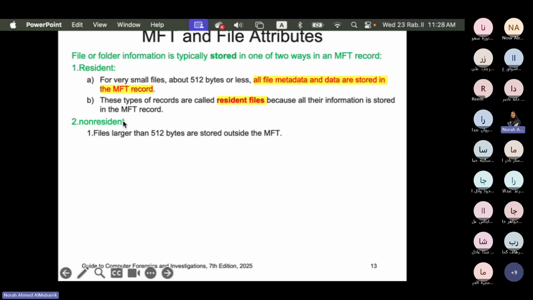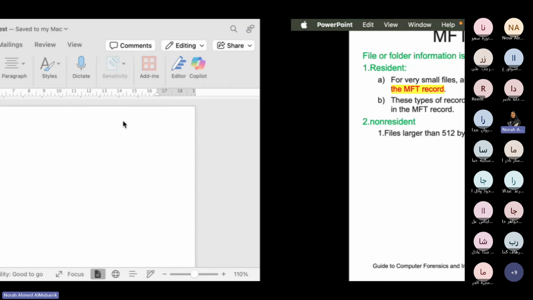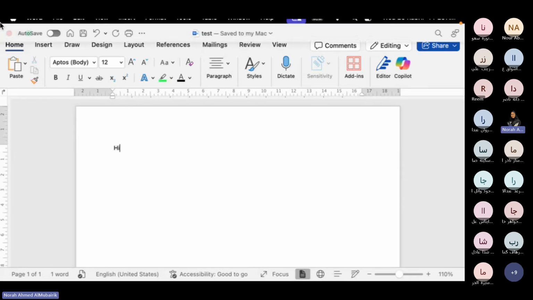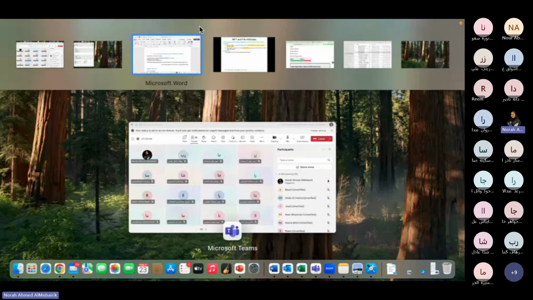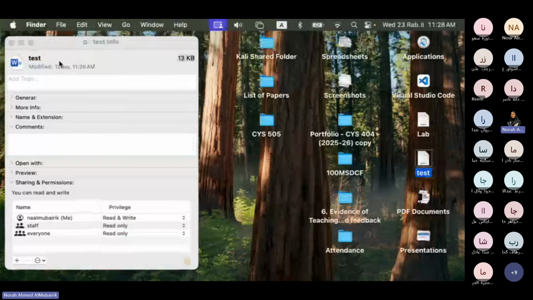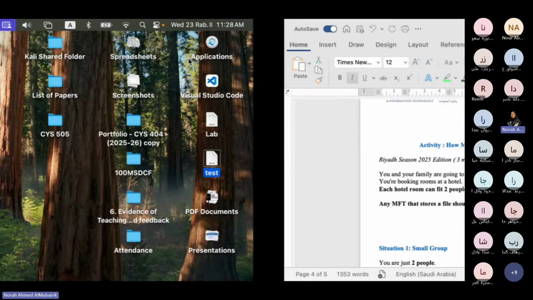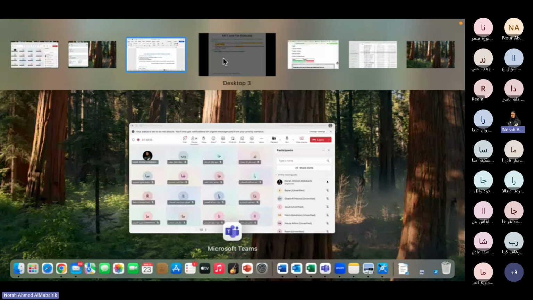But non-resident, what does non-resident mean? Non-resident means that if I have files that are larger than 512 bytes, they will be stored outside the MFT. If I have a file, for example, this test was actually 13 kilobytes. This means I cannot store it in the MFT. I will just store part of the information in the MFT. The rest will not be stored in the MFT. Okay.